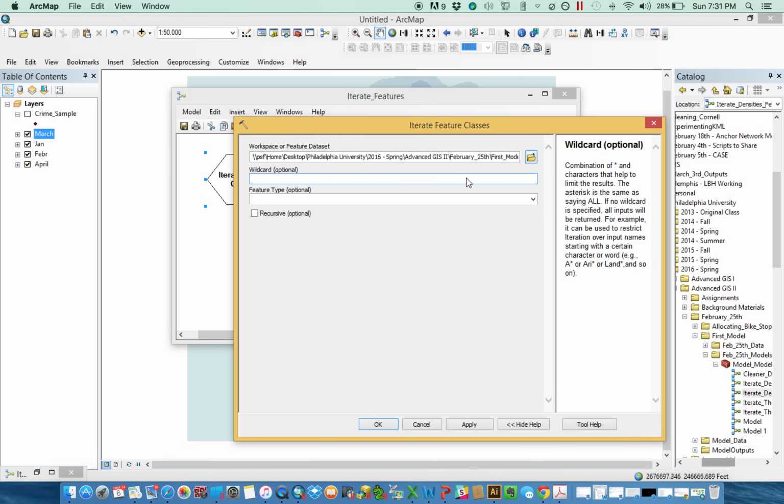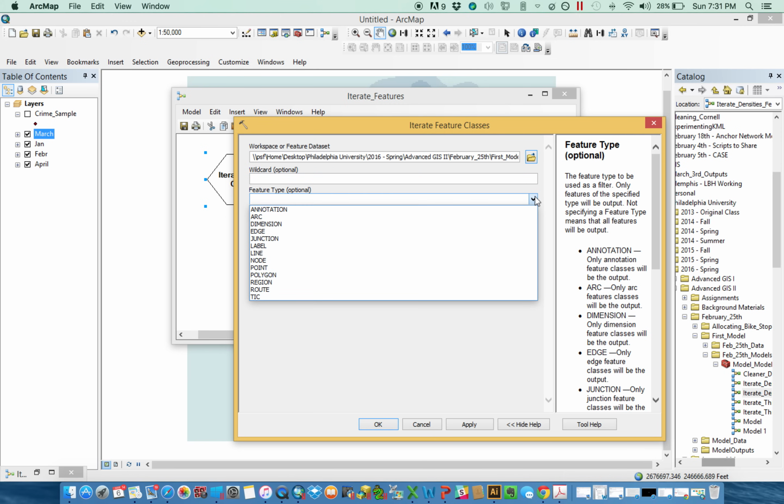The three optional ones: wildcard, if let's say you had 100 different things in there, and you only wanted to do the ones that had your name on them, you could put a wildcard and then put your name. I think a wildcard uses a combination, so that would be essentially my name, and then it would be looking for my name and then anything can come after that. Feature type is another way to do it. This actually might be helpful to play with right now. I know for a fact that there are only point layers that I'm going to be iterating through, but I might be in a folder that had points, lines, polygons, tables, and I would screw this tool up because density can only run on a point or a line, so it might be helpful to say, hey, only do points.